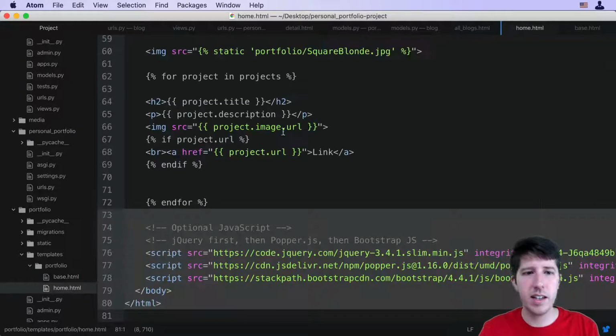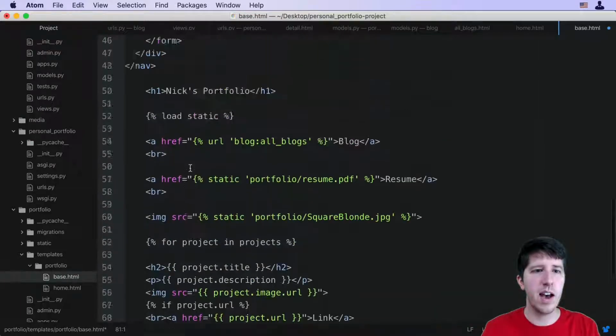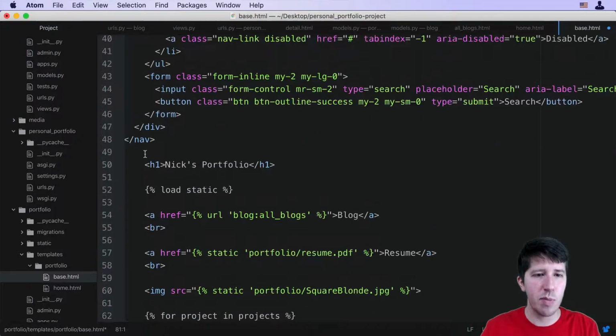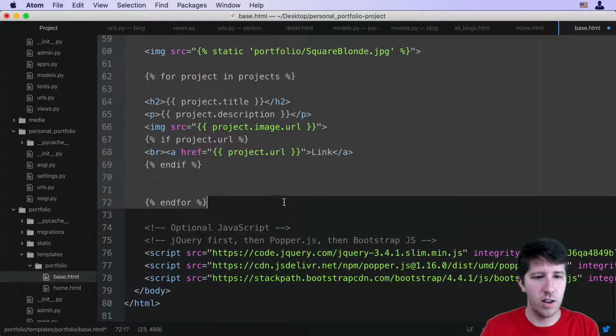And basically, I'm going to take everything that I have on my home page, paste it into this file, but instead, after the nav bar where there's the stuff that's on the actual home page, I'm going to delete all of this.